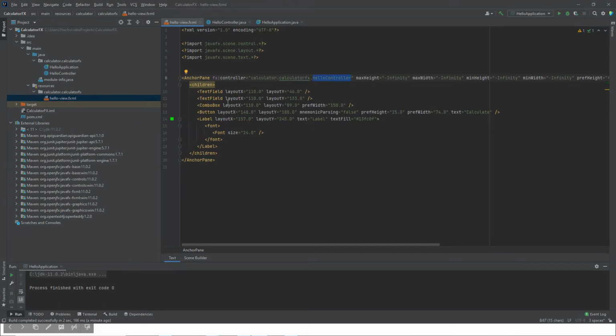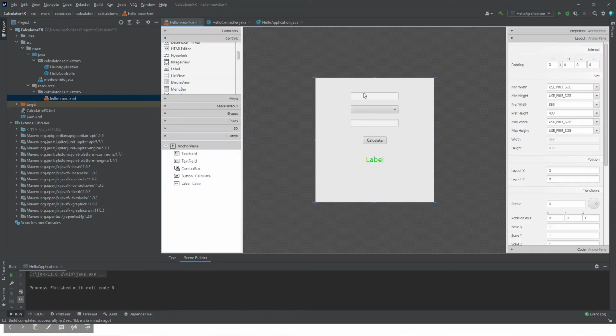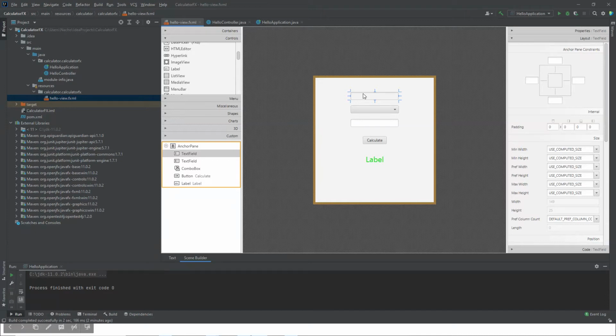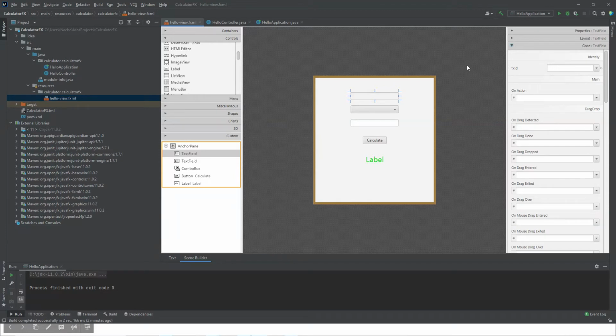Every component that is added here can be also added to the controller to manipulate it from the Java code. But in order to do this, we need to assign an ID, a name, to every control that we need to access from Java code. From Scene Builder, we can choose each of these controls and assign an fx:id. We choose, for instance, the first text field, go to the code section on the right, and assign this text field an fx:id in this section. We are going to call this text field txtNumber1.